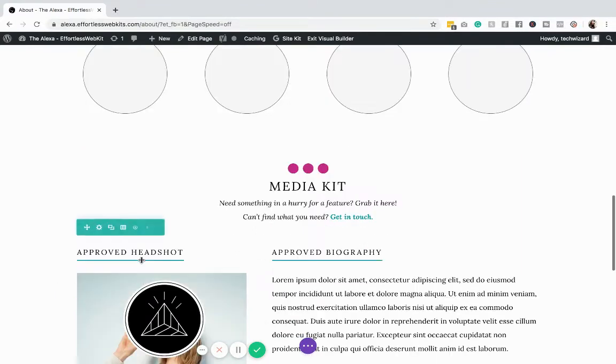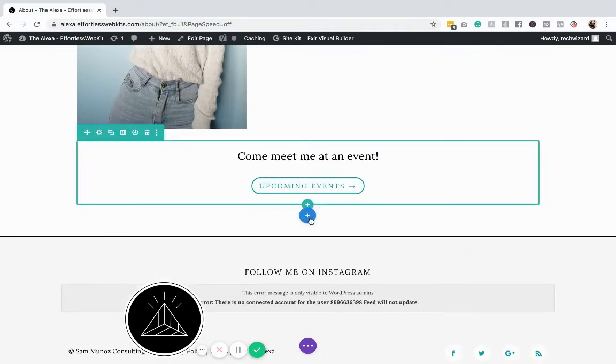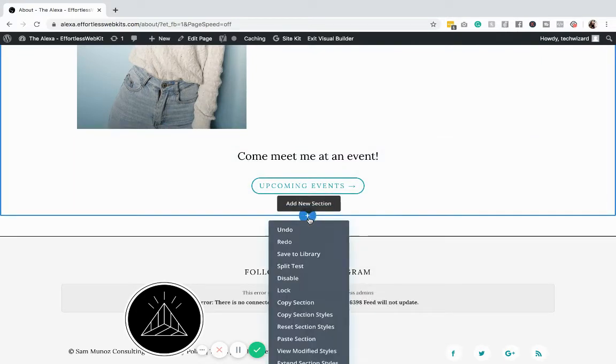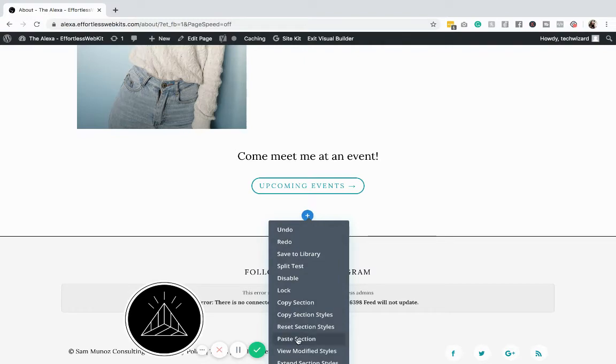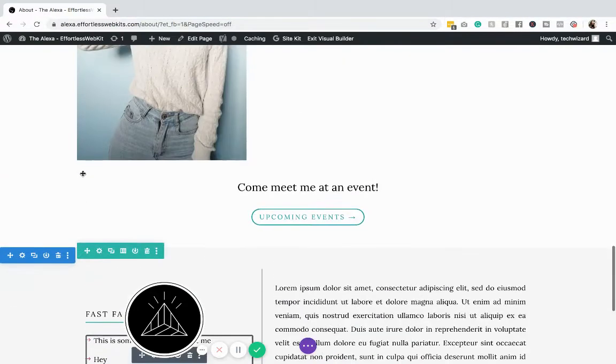Now I'm going to come down here. I'm going to find somewhere else that I could put this section. So I'm looking for another blue dot. And I'm going to right click on this little blue dot. And then I'm going to click paste section. And boom, there it is, the entire section from up above.